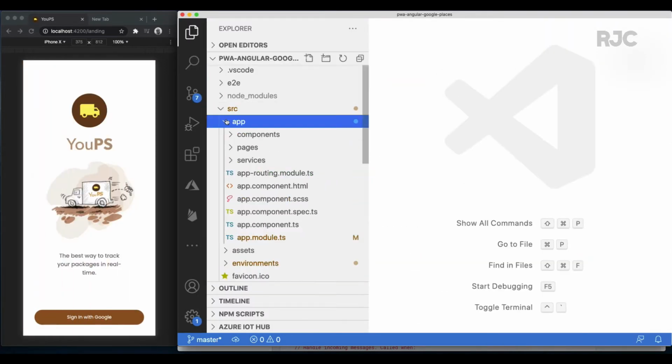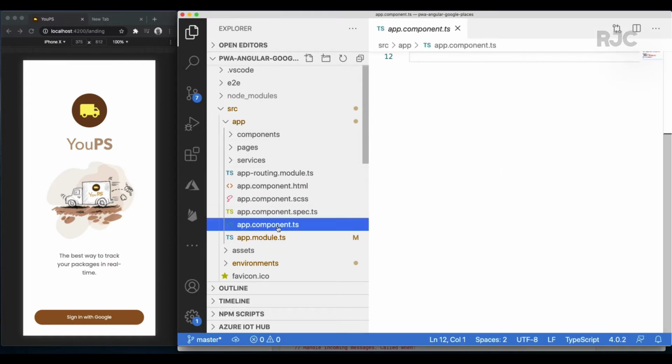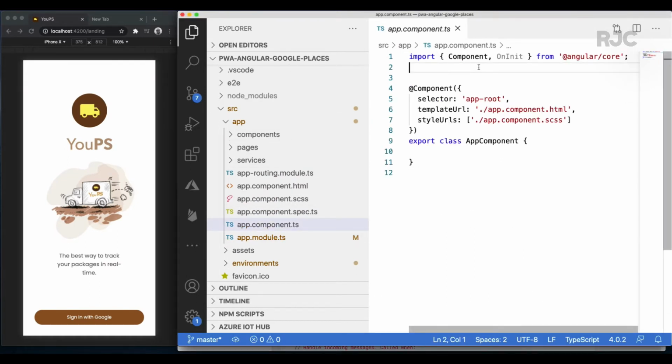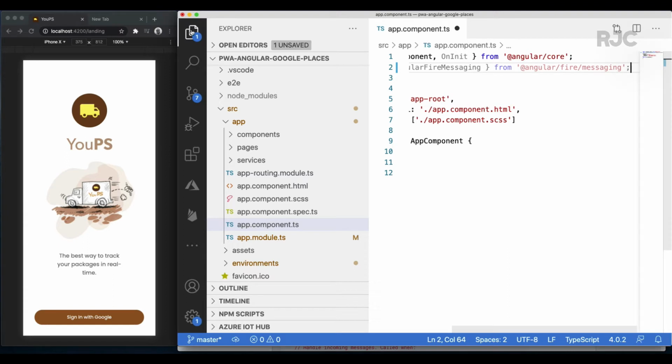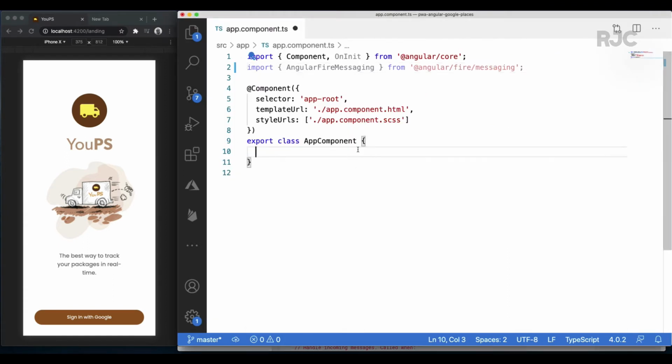In the app component.ts, import the Angular Fire messaging service from the Angular Fire messaging module. In the constructor, inject a reference of this service so we can tap into this functionality.